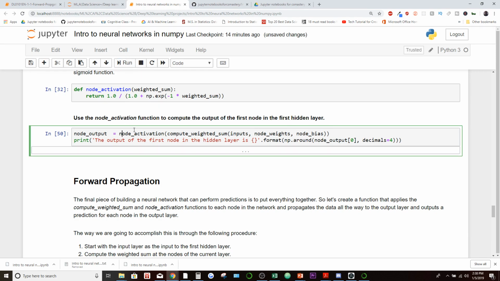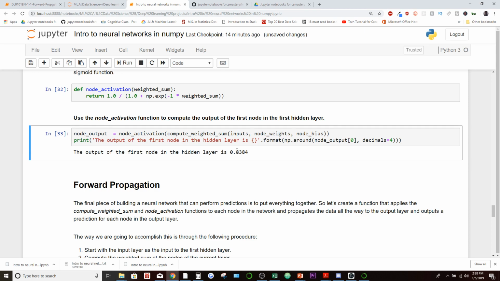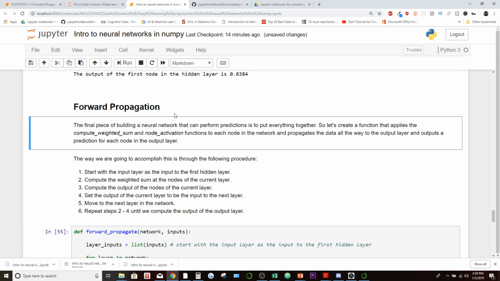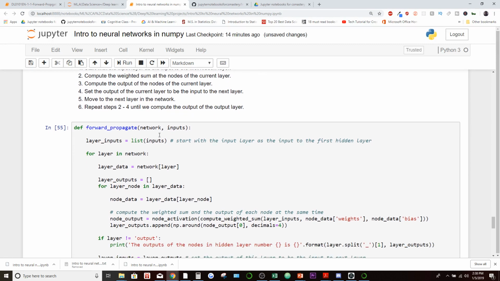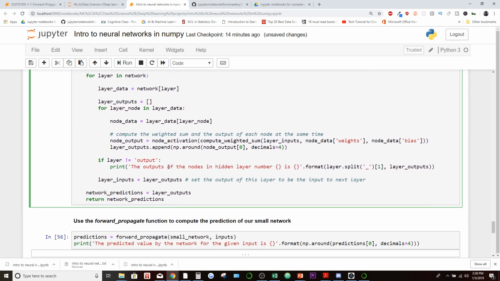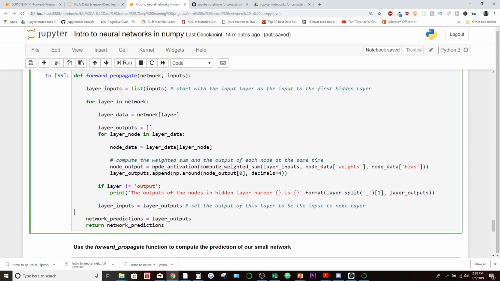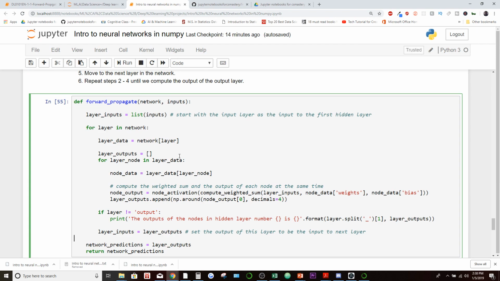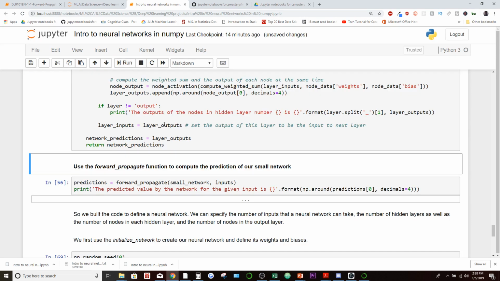And then we're going to actually use that function. So we're going to get the output of the first node in the hidden layer. And that's what that does. And so what we can do is forward propagate this and do this for an entire network. So we're going to run this function. I'm not going to go through all the code. I'm going to run it.